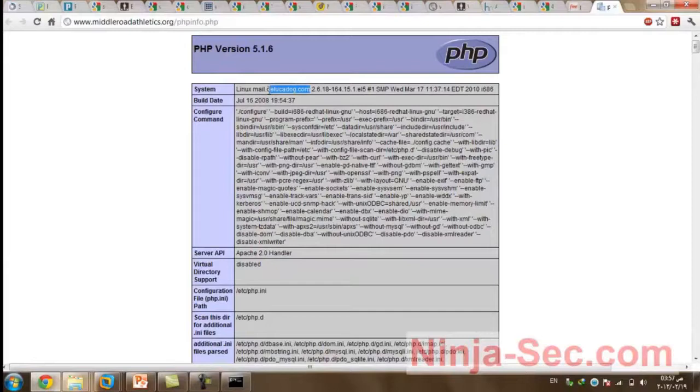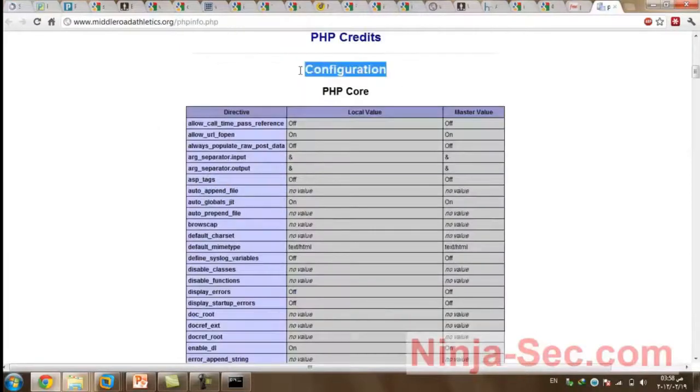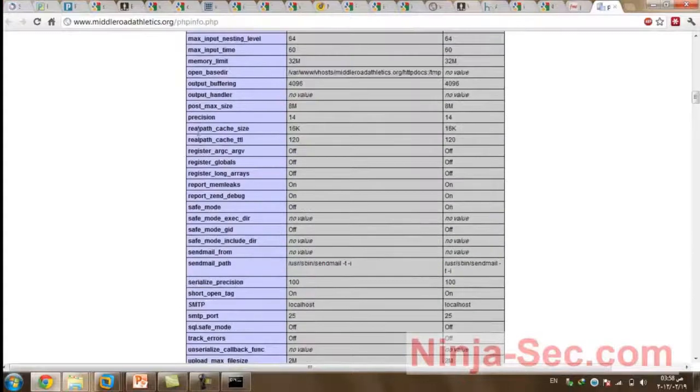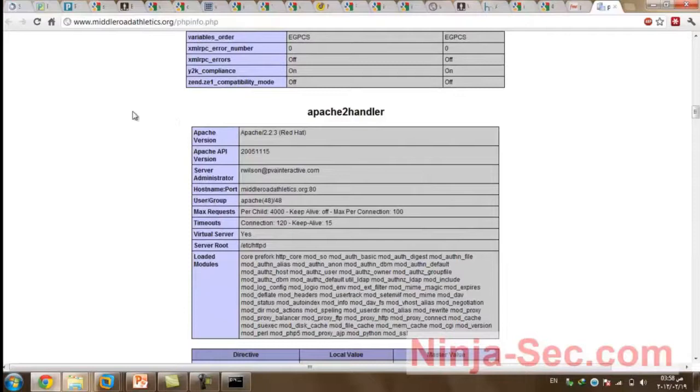And the host name here, and the kernel version 2.6.18. You can see here many things, much information, and you can see PHP configurations here. You can see open_basedir here. They are using Sendmail, and they are using Apache 2.2.3, and they are using Red Hat Linux. And you can find the server administrator email, host name and port.